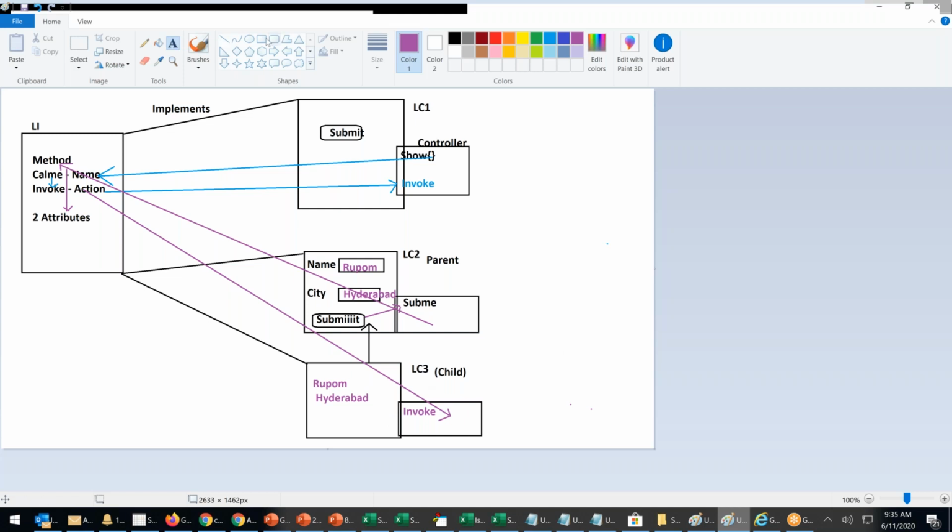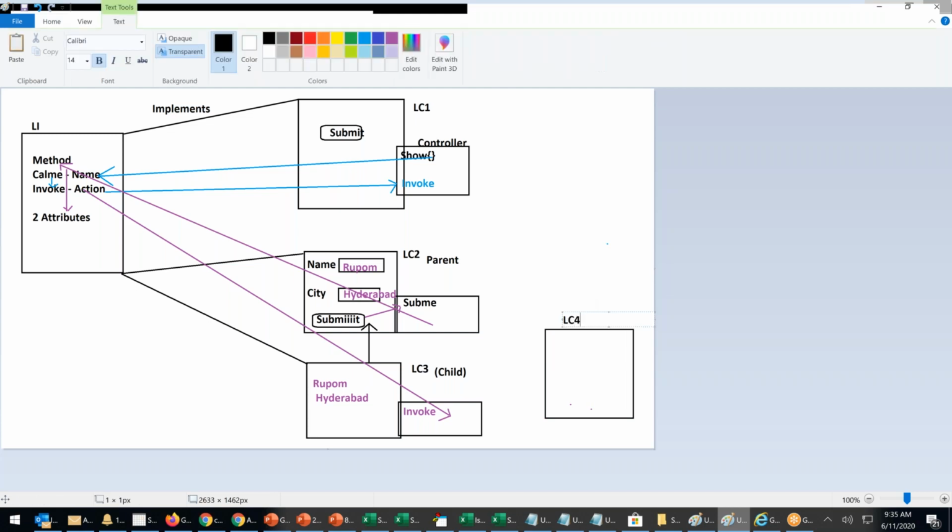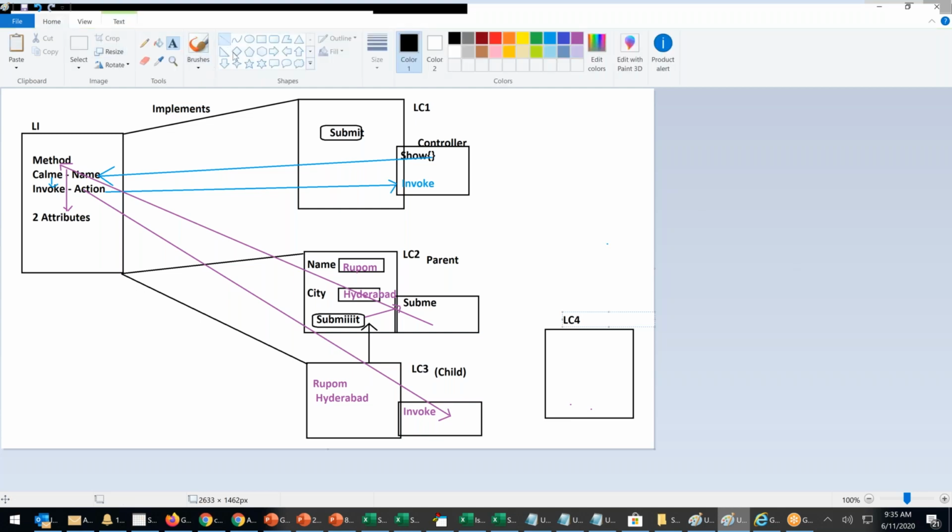Along with LC3, I'll have one more, LC4. LC4 also I will link to the interface. All the black lines are linked into the interface. In LC4 also, I can write invoke with one button. Let's see whether we can do that with one button or not.